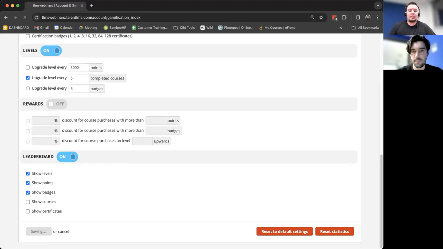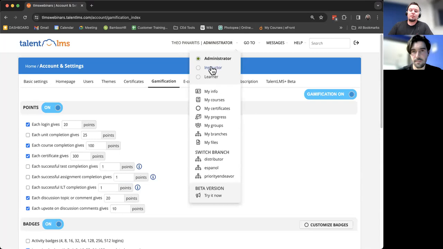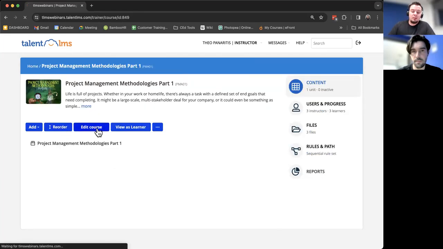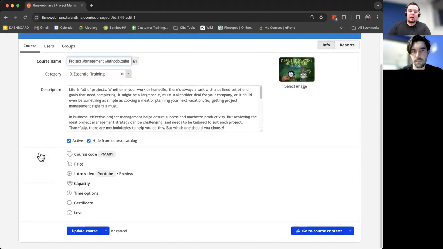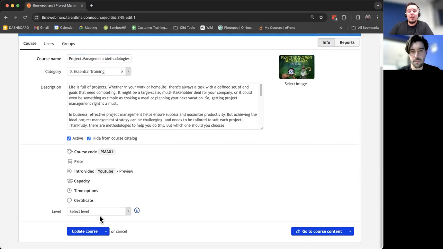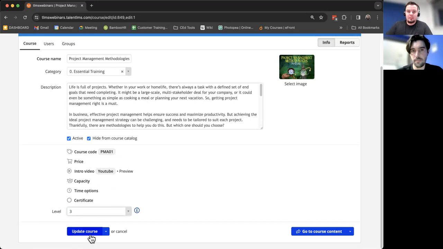So I'm going to save my settings right there and go in as an instructor. Now here, if I go to my settings on project methodologies part 1, I'm going to go and edit my course. What you see all the way down in the course settings here is the level. So I can select which level will be the minimum that the user should have in order to take that course. I can select here, for example, level 3, and I can update my course.